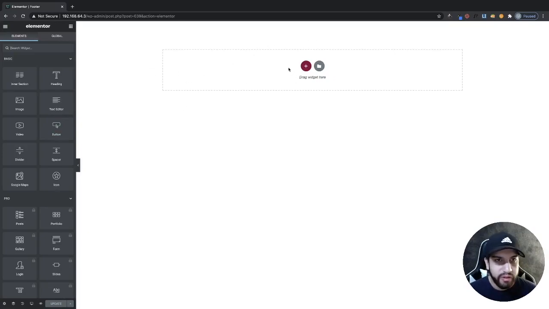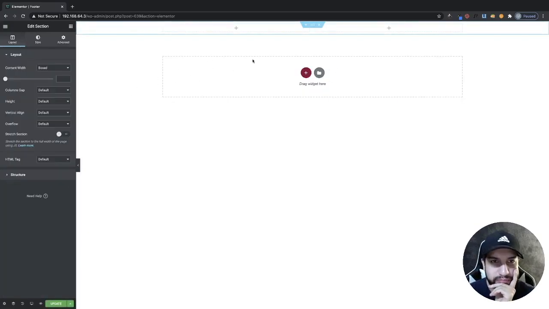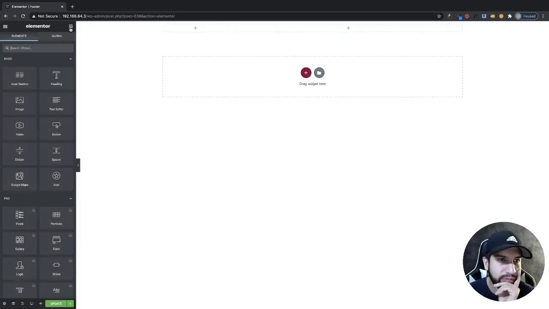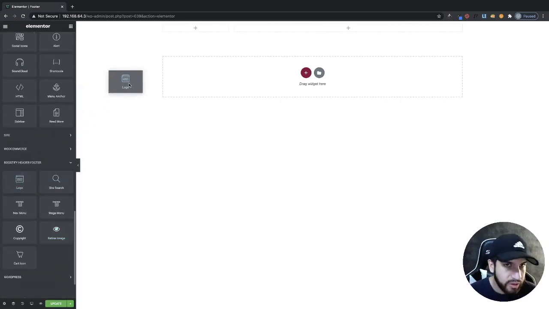Now, the first thing I'm going to add is the first section here. Now my section is probably going to consist of probably just 2 columns here. Now I'm going to show you guys how to do this. So pretty much the first column is just going to be my logo and then a little about us. So I'm going to go ahead and add my logo here.